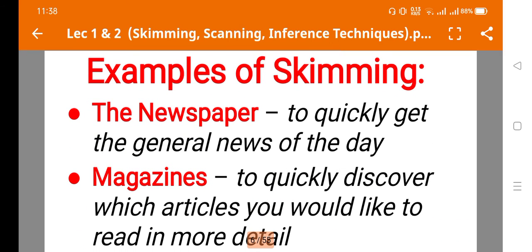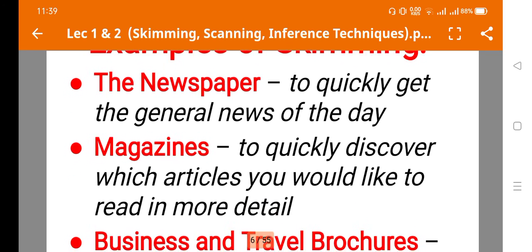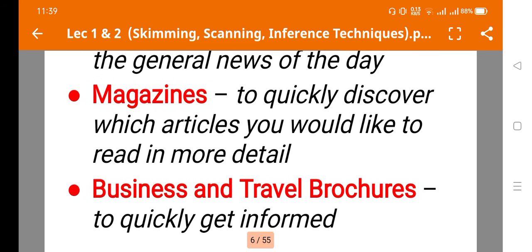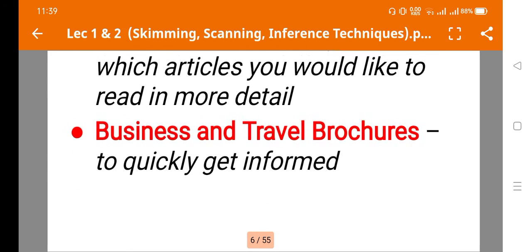An example of skimming is the newspaper. In a newspaper, you do not read the whole newspaper, the entire newspaper. You just read the headings, the bulletins, to quickly get the general news of the day. It's an overview. And magazines, to quickly discover which articles you like, you just read the headings, subheadings, and titles. And business and travelogue brochures, to quickly get the information.